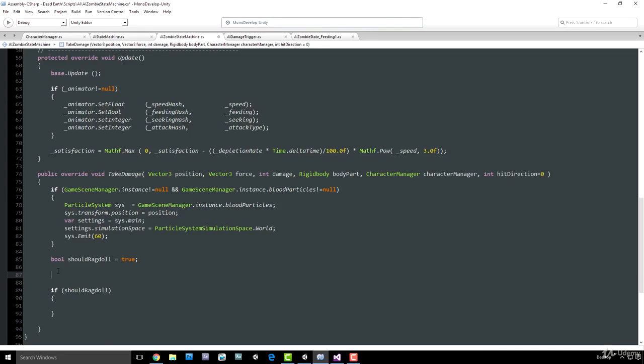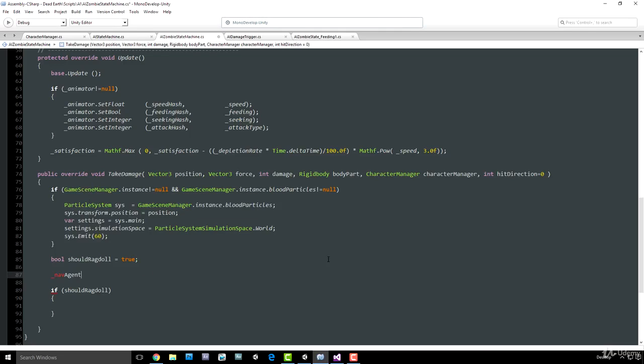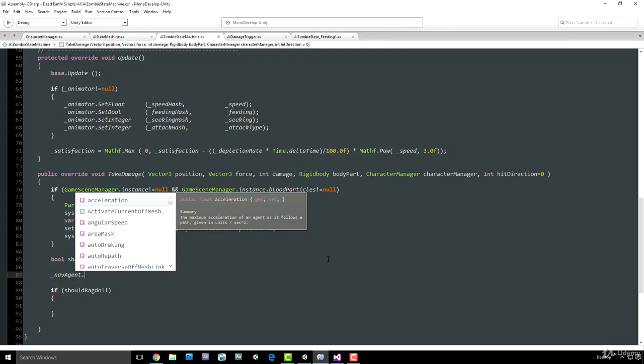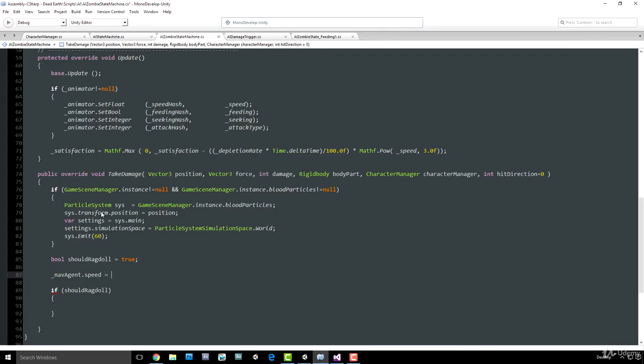Now whether she should ragdoll or not, one of the things we're going to want to do is tell the nav agent to stop walking forward, stop running. We just want it to set the speed to 0. So we'll say navAgent.speed equals 0, like so. Like I said, this is true even in the case where we're not going to ragdoll her.